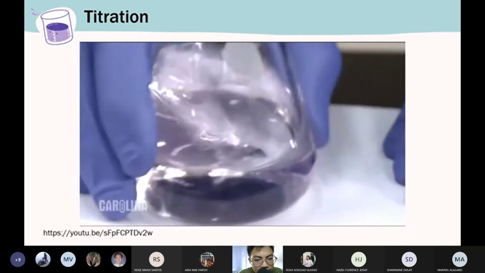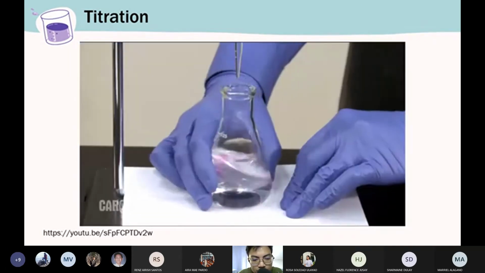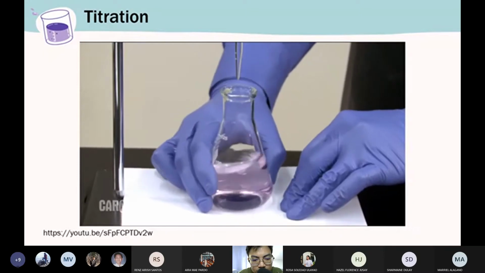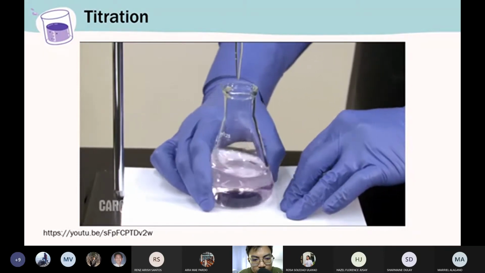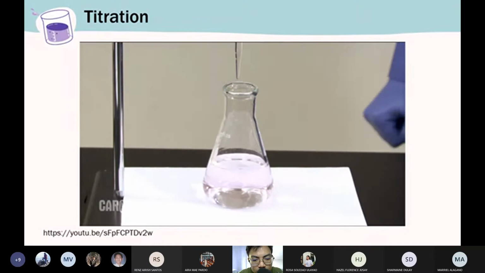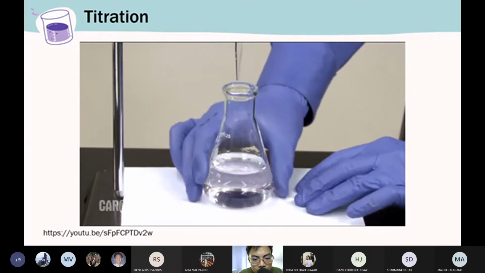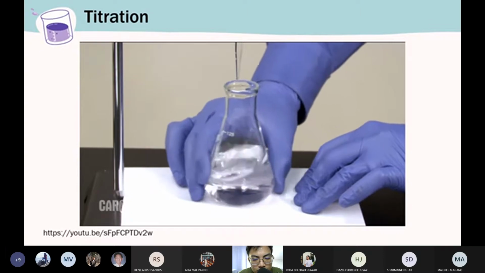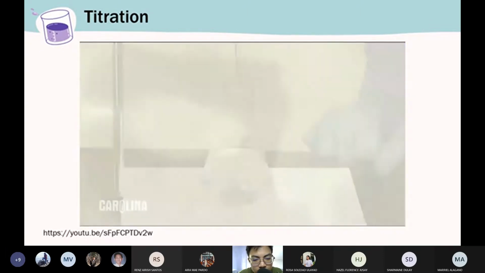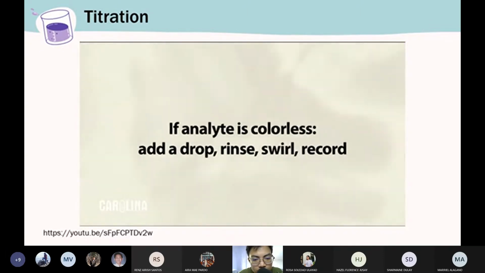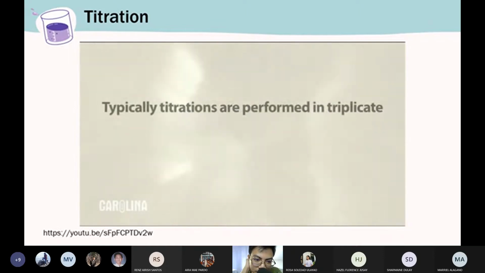Continue to swirl the flask with one hand and keep the other hand ready to close the stopcock. When you notice the indicator taking longer to fade, close the stopcock. Rinse the tip of the burette with deionized water and swirl the flask. Record the final volume on the burette. If the analyte remains faintly colored, then you have reached the endpoint. If the analyte is still colorless, then repeat these steps. Add a drop, rinse, swirl, and record until a faint color persists.